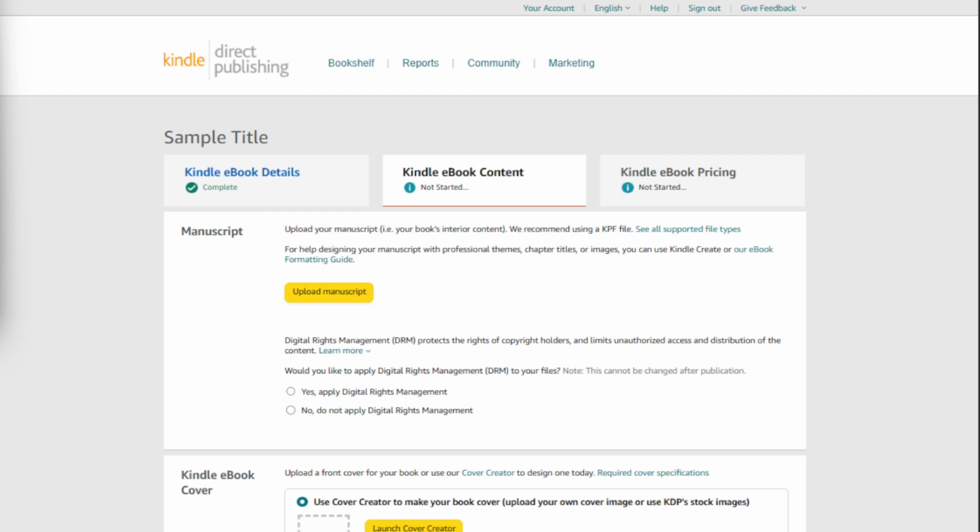KDP will often run a quick validation to ensure your EPUB meets their standards and requirements. You'll receive a notification if there are any format issues or if something doesn't look quite right. This is a good opportunity to make any last-minute changes or corrections before moving forward. Finally, after you've ensured everything is as it should be, you'll notice an option to Save and Continue. Go ahead and click that.